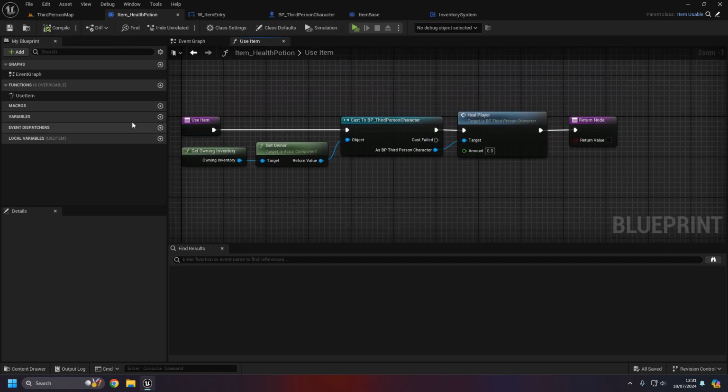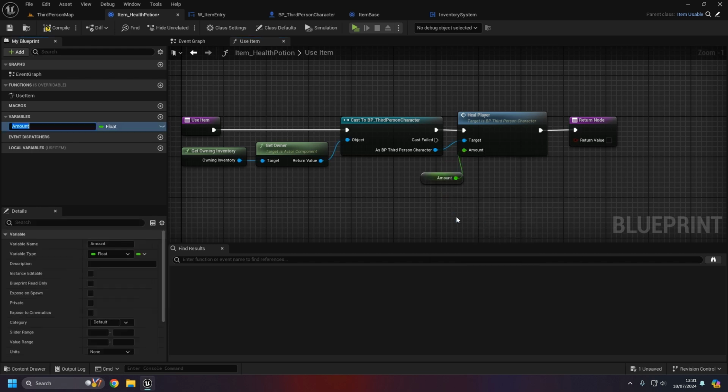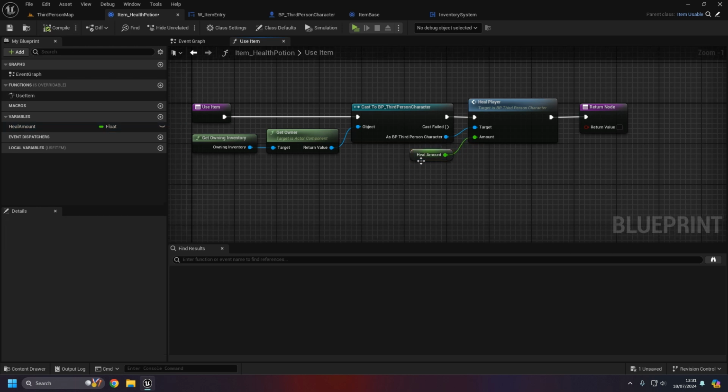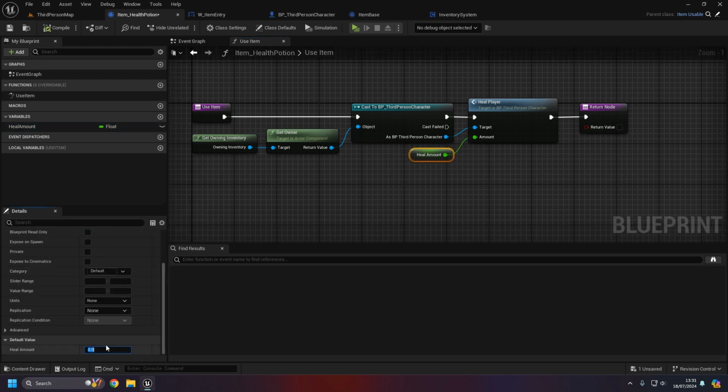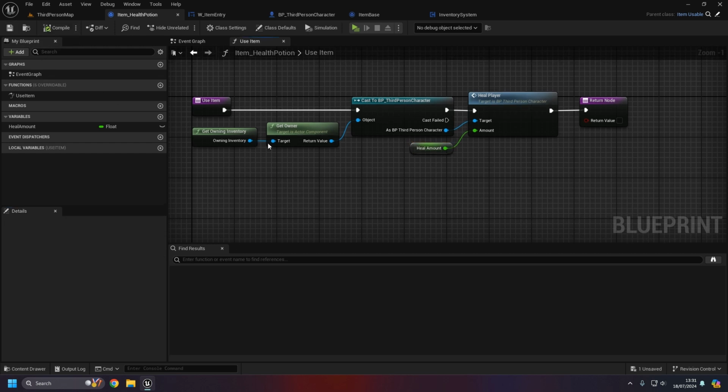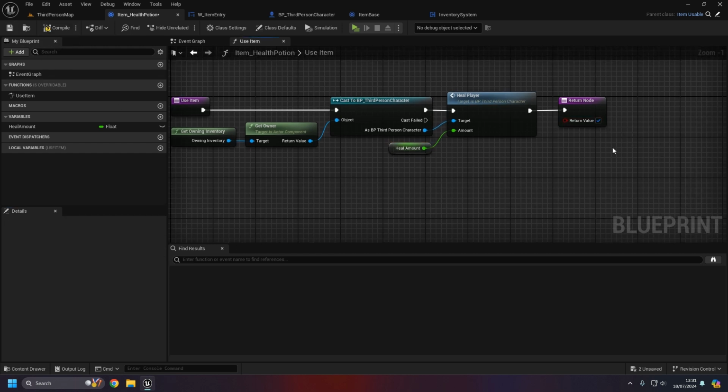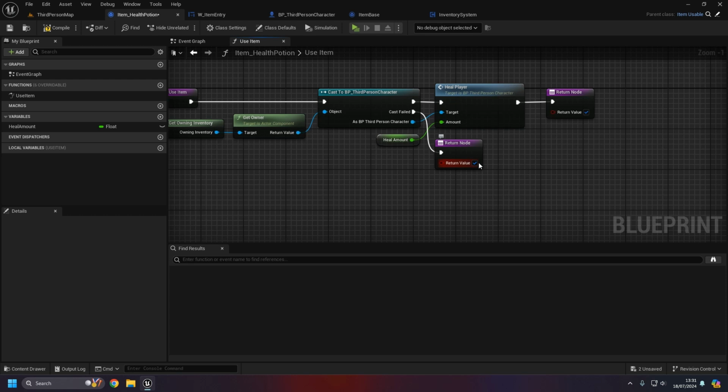Now for this particular health potion, we do need an amount we're going to heal. So I've just promoted that to a variable, called it heal amount, and I'm going to go ahead and set that to 15. So in theory, every time an item's used, it should heal the player. So let's give that a quick try.